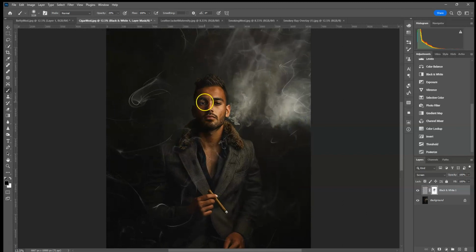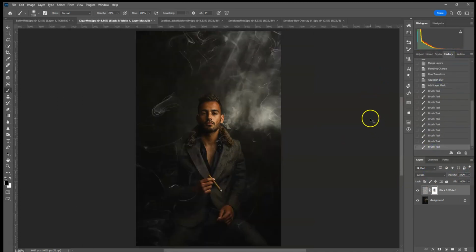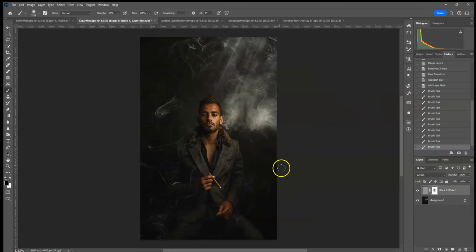I still want it to be a little bit visible on his face, but I wanted to brush a little bit off of there. You can see how that just took a little bit off. Now I would be done with this one. I think that looks pretty cool. And you can still see the light rays up here too.